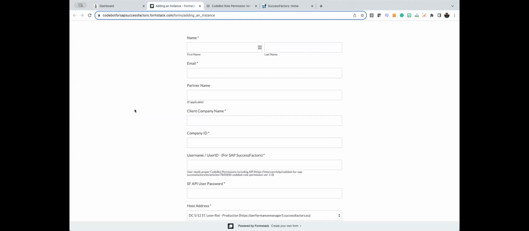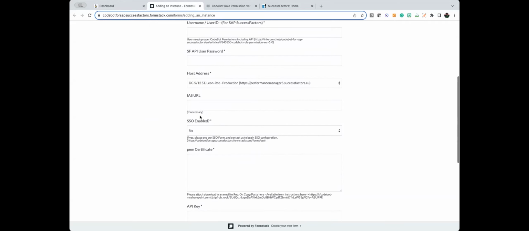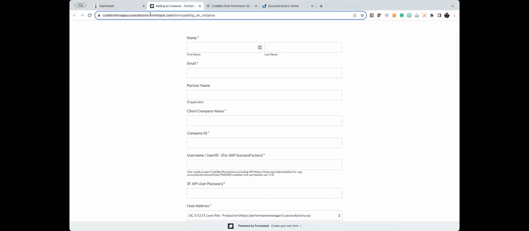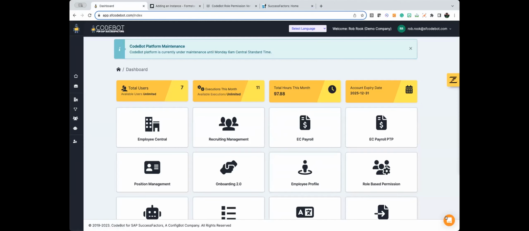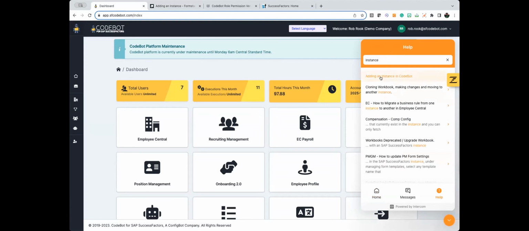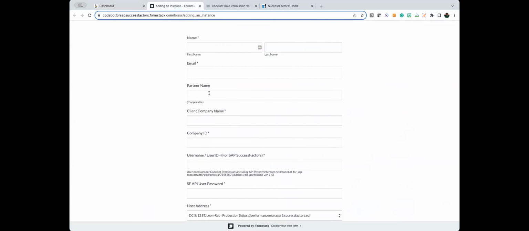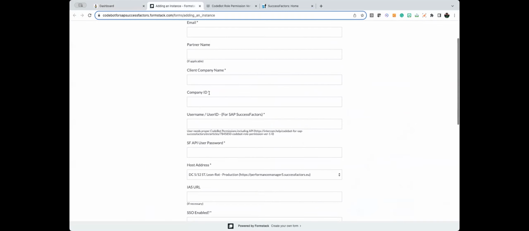Here's the form that we have online. You can fill this out. The instructions are all baked into the form itself. If you are looking for that form, you can find it as well as some other useful tools down here in Intercom. If you go to help, and then over here, you'll say instance. If you just search for instance, you can say adding an instance in CodeBot, and we've got a link to that CodeBot form there.